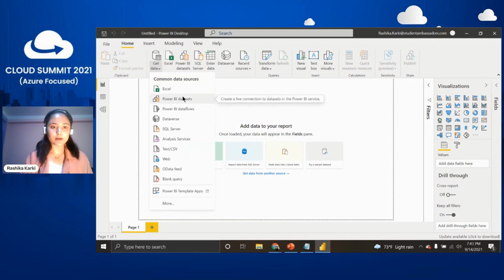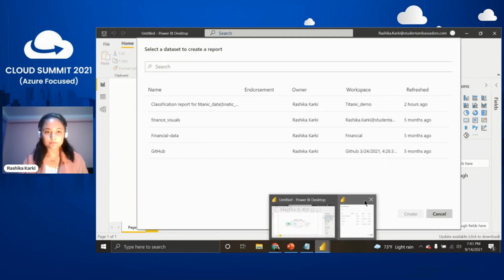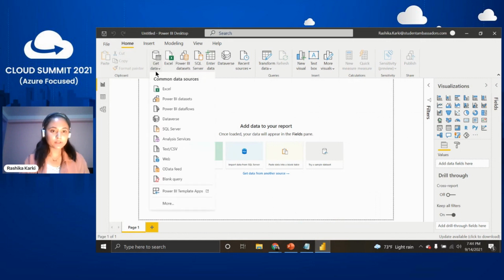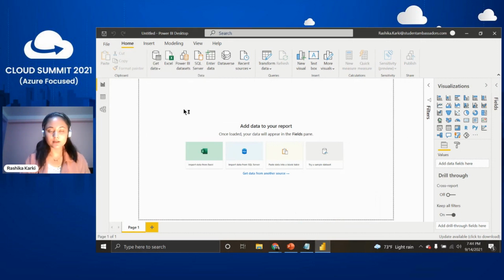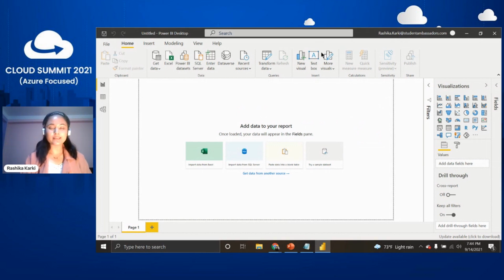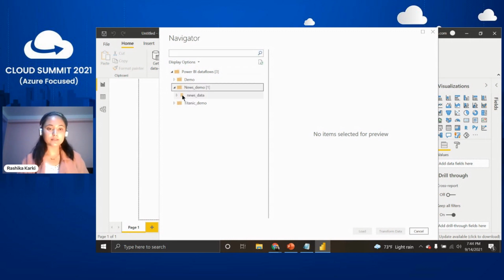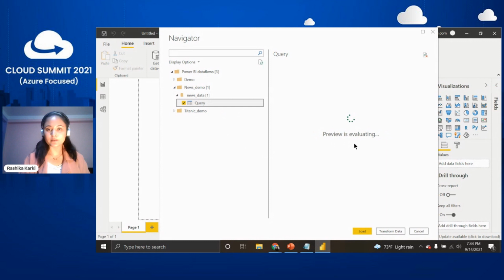I'm going to go with Power BI, sorry, not the datasets. I want Power BI data flows. It's going to connect to my Power BI service, so make sure that while you're working side by side with Power BI Desktop and Power BI service, you are logged in with the same credentials. Now inside Power BI data flows, I can see I have three data flows, and the workspace I made was news demos. I'm going to go with that one, news data, and the table I want to extract is query.